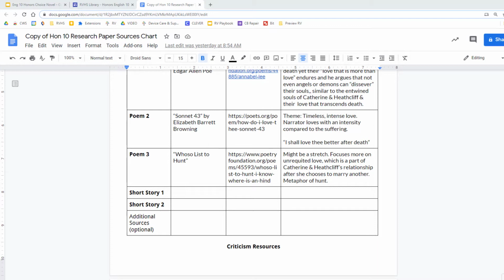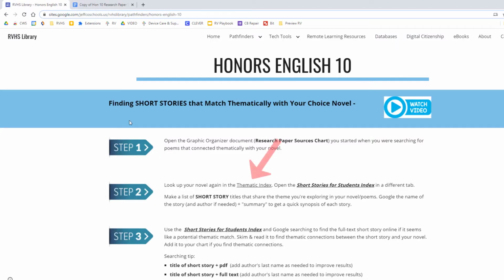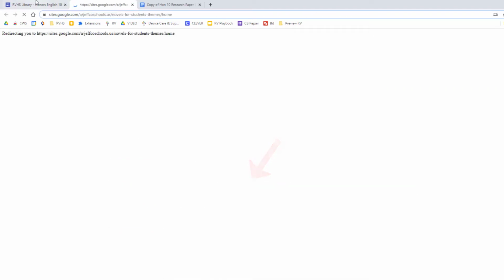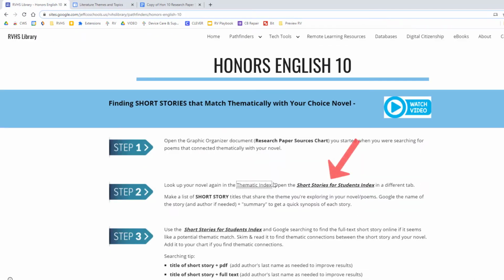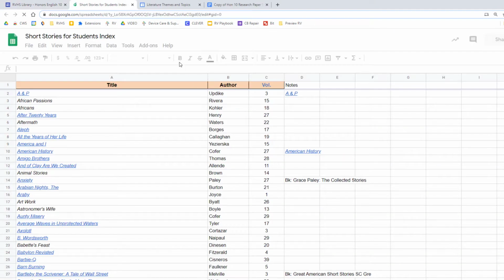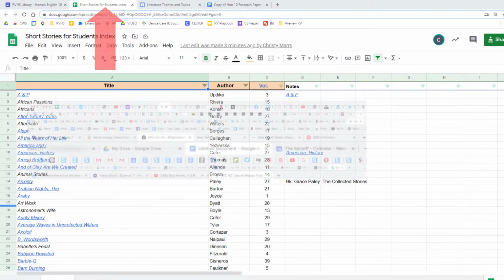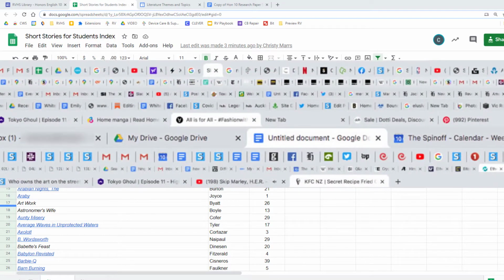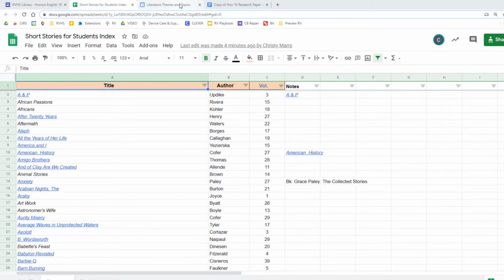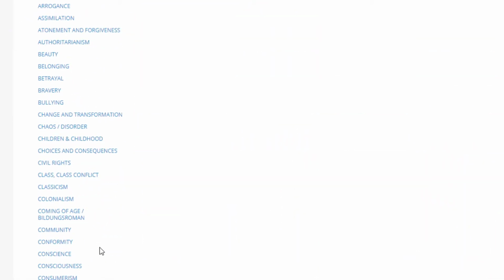And I will use our handy-dandy thematic index to assist me, which is linked on our Library Pathfinder page. In another tab, I will also have the short stories for students index list open. You will see why in a moment. So, 4 tabs so far: your research sources chart, Library Pathfinder, thematic database, and short stories for students index. Today is going to be a multi-tab sort of day. Let's start on the thematic database.